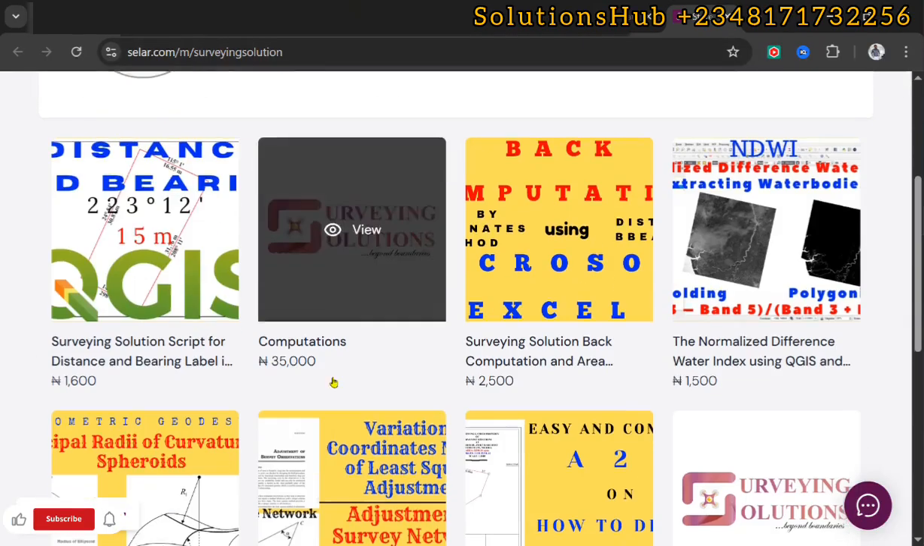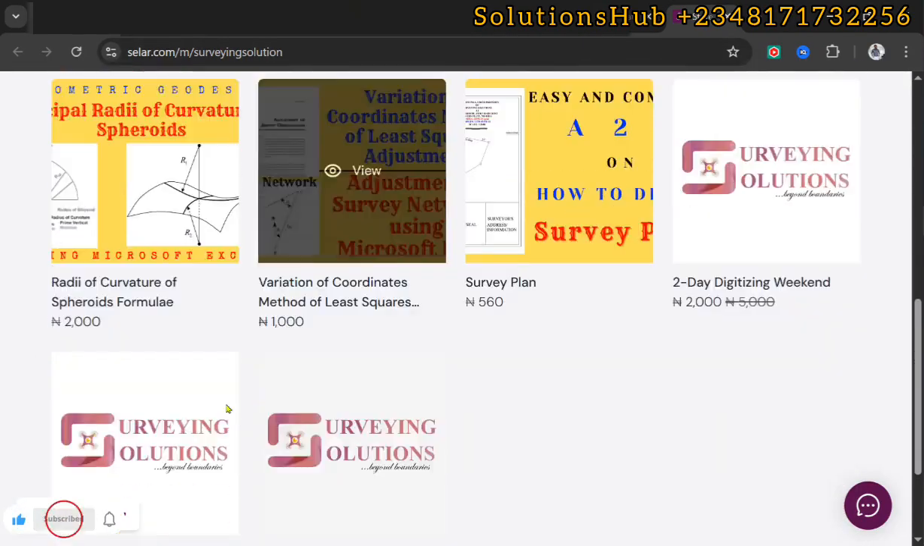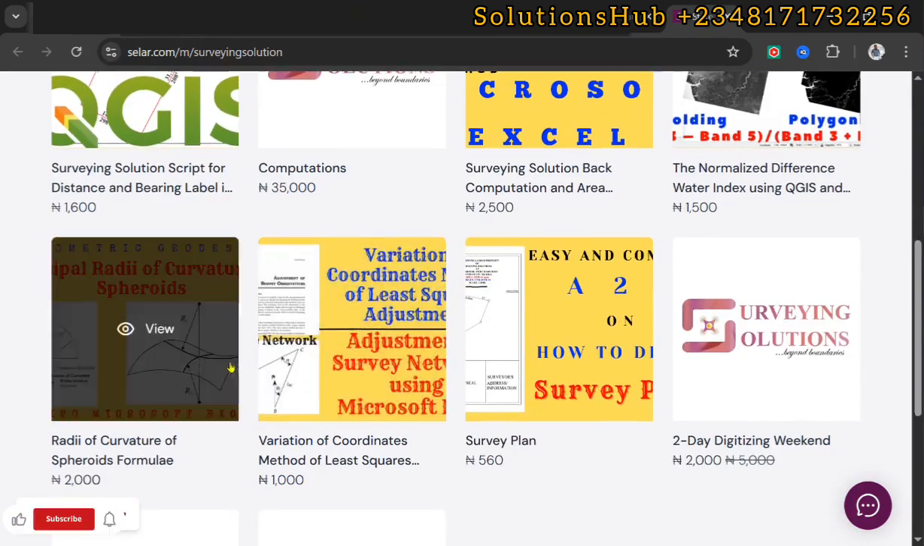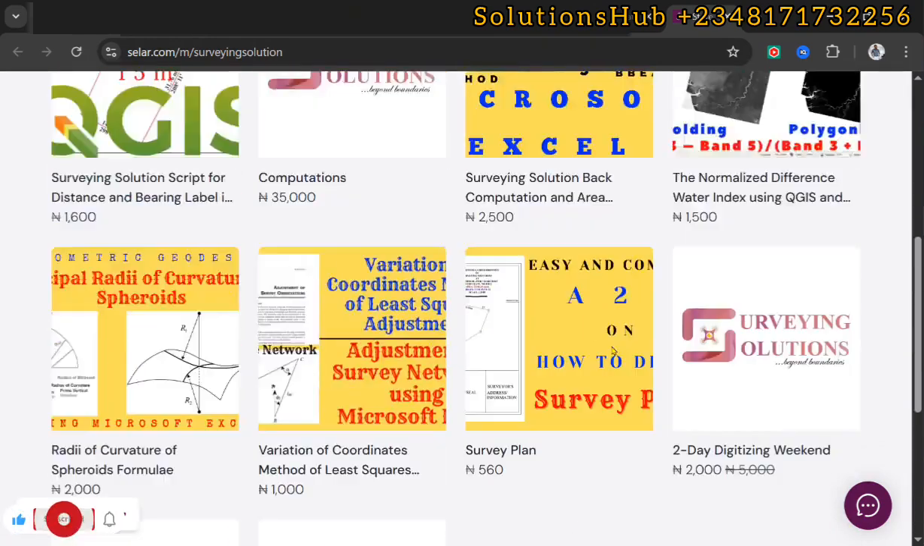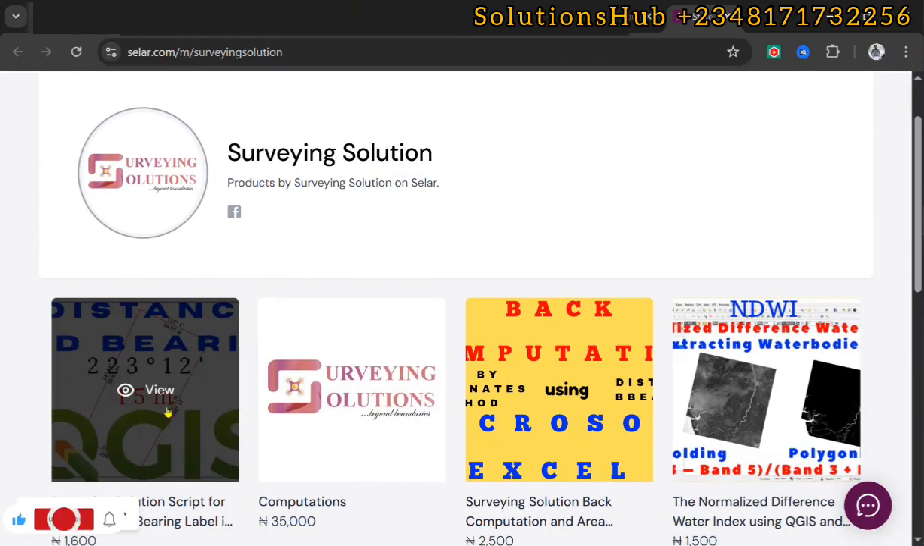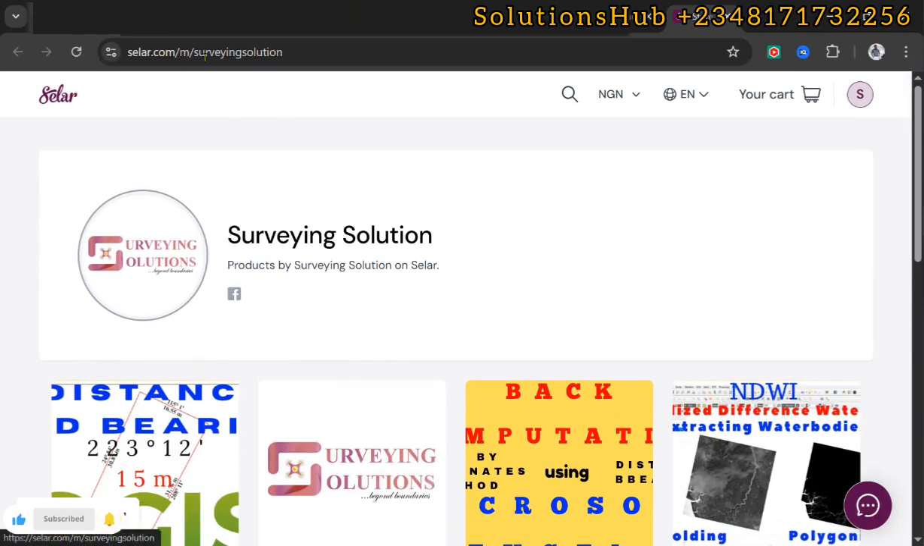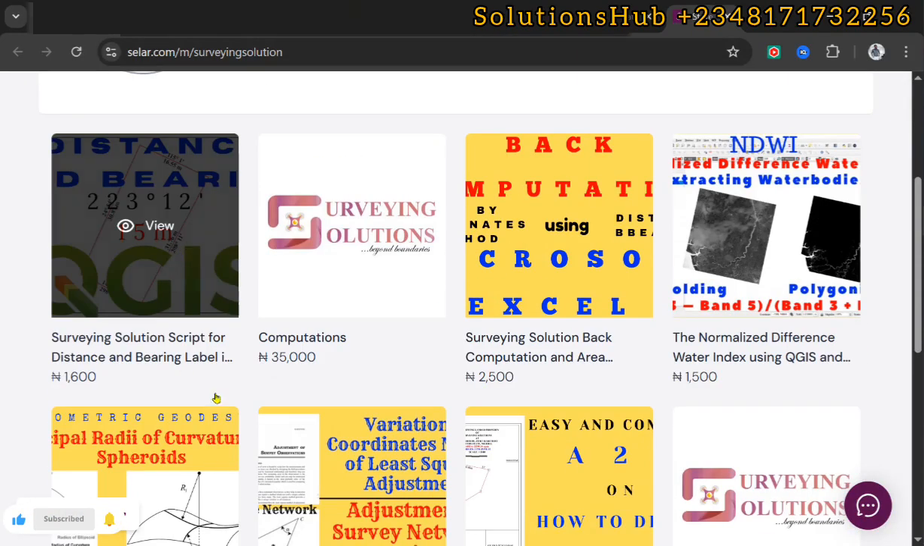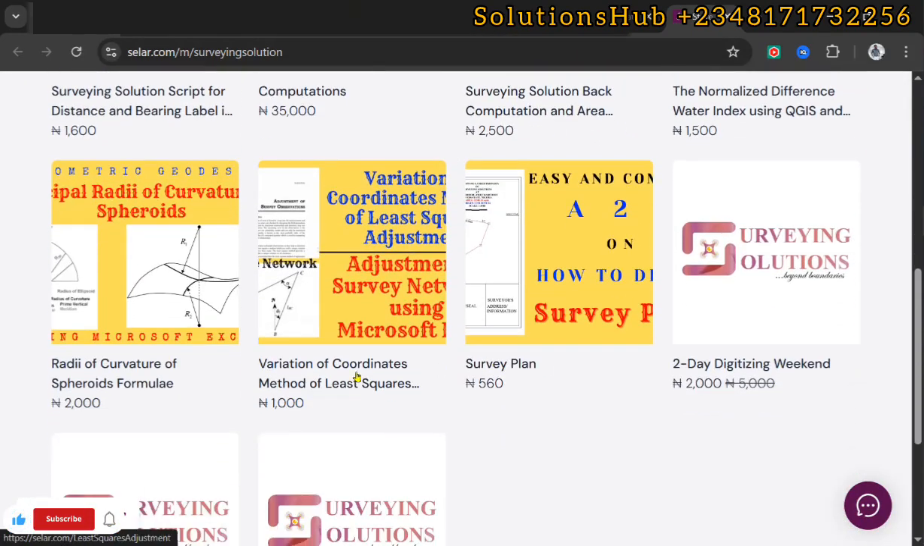So we have about 11. This is 8, 9, 10. Good. So one of the products has been deactivated. That's why you can't see it here. So you don't need to just share one of the links. You can just share the whole link, and then people who are interested can just surf through the store and then click and buy whatever they need.